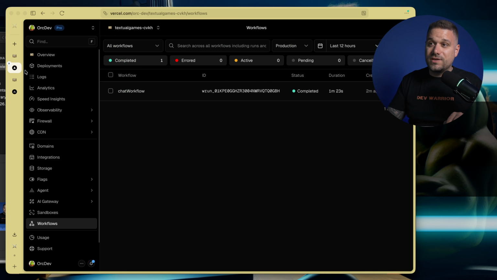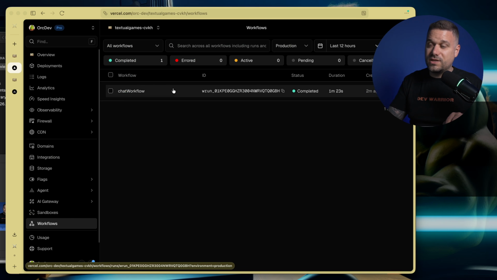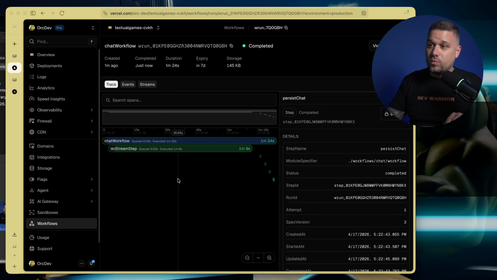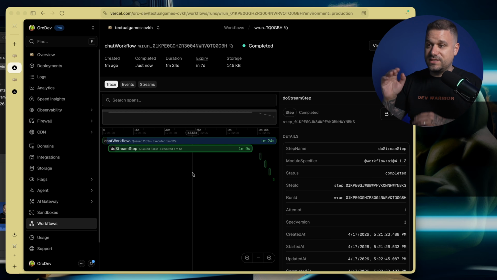And now here inside of the workflows, we can actually see my chat workflow. And when I click on it, we can see the amount of time needed for each step. So we can see here the do stream step is 1 minute and 9 seconds. I know it's a lot, but it's generating a lot because it's a Grok model. And here we have close stream, convert chunks to UI messages, persist level, and persist chat. So we have all the steps inside of this workflow displayed like this.